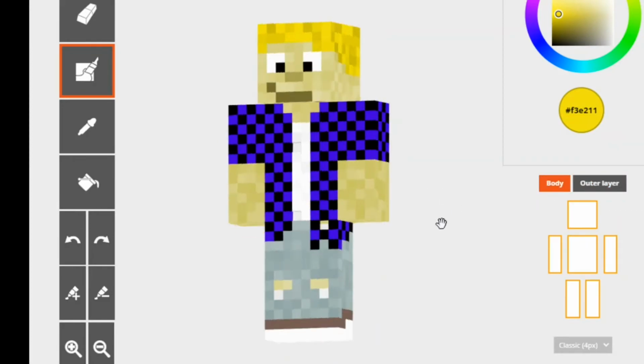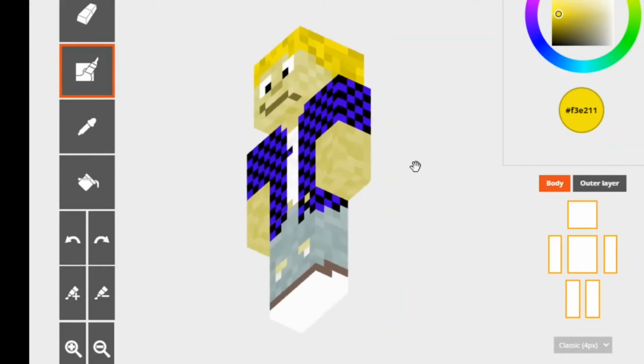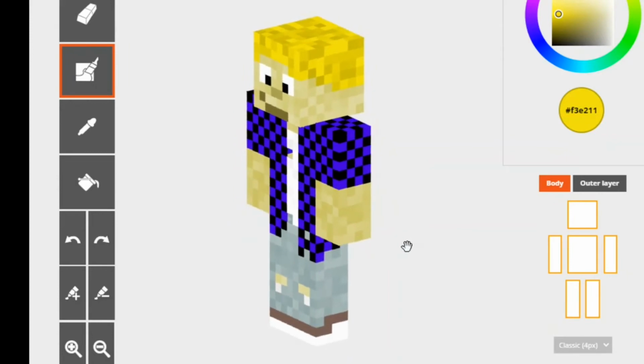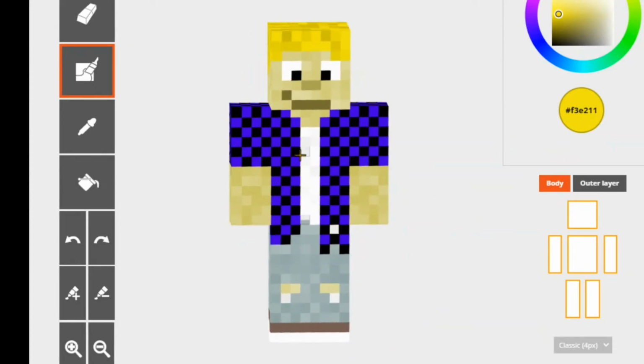But if I show you the body, it's just my normal editing skin. Why is that little dot here missing?